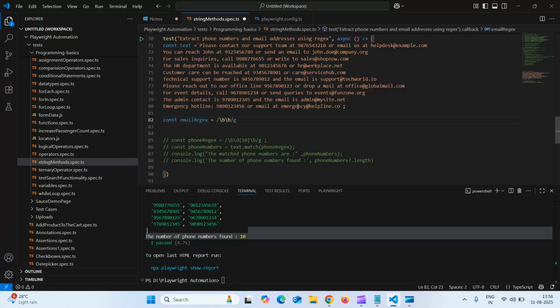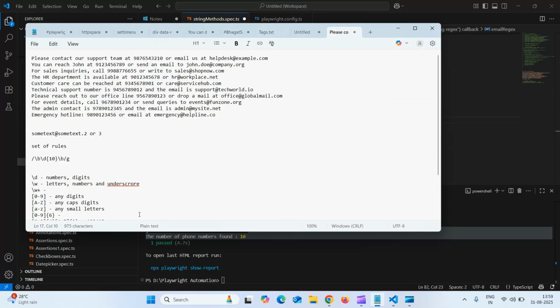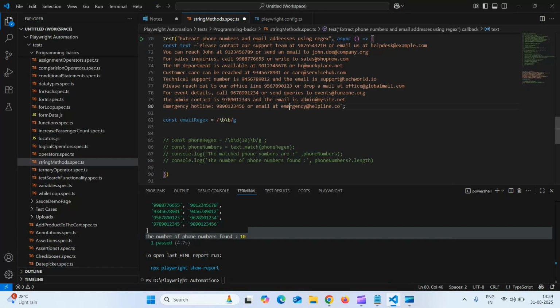We want some text. So to get the text, what character do we have to use? We have to use w, correct? And we want more than one letter, so we have to use slash w plus. Slash w plus will give me this emergency or admin text. Then after this what do we want? We want the at the rate symbol, so type the at the rate symbol.